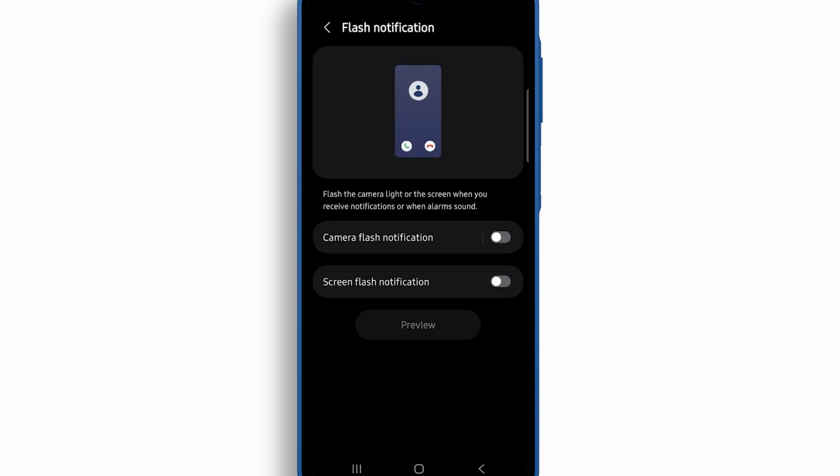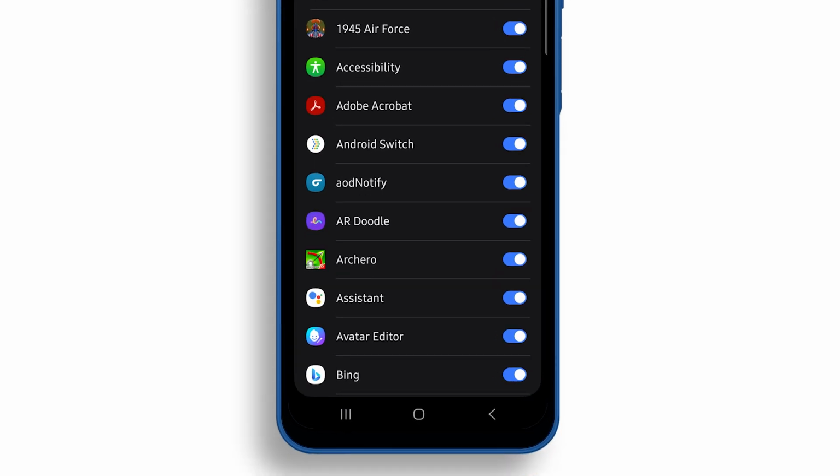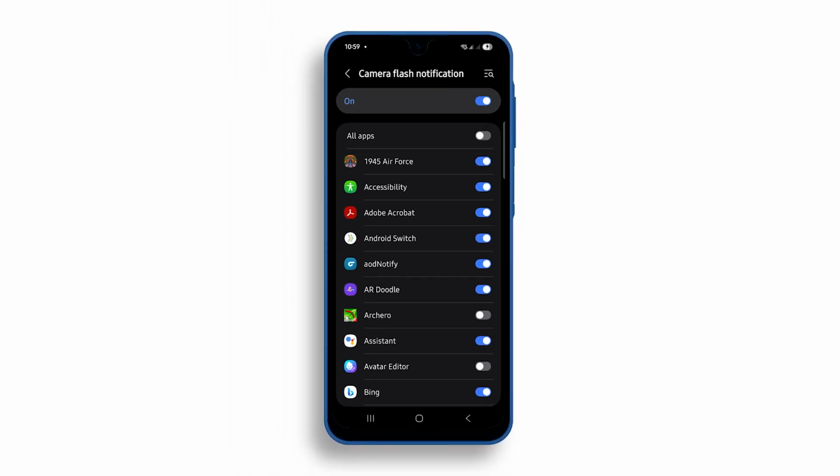If you only want to block flash notifications for specific apps, tap Camera Flash Notification, then scroll through the list of apps. Find the one you want to block and turn its switch off. Repeat this for any other apps you'd like to adjust.